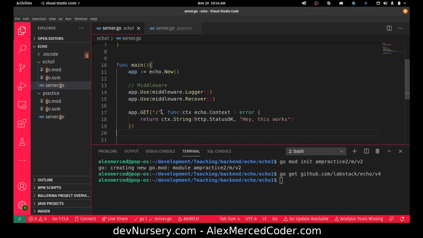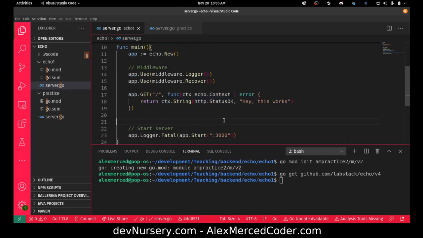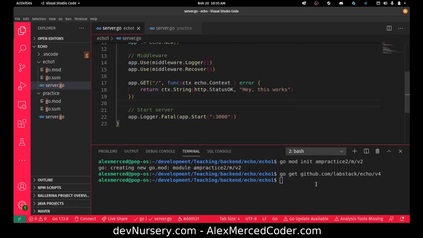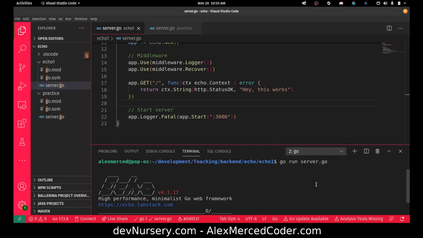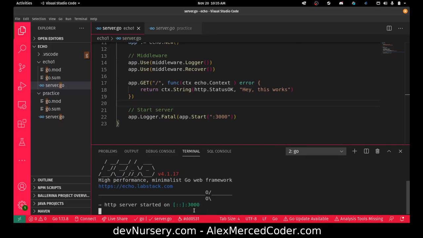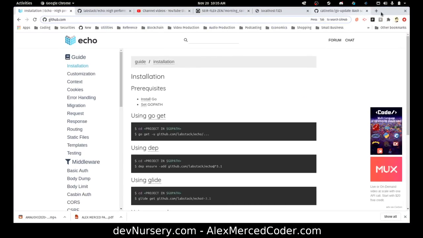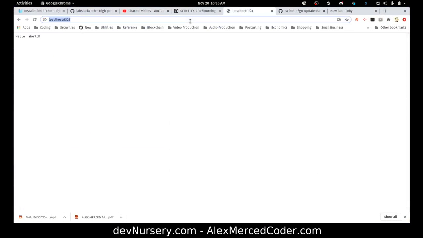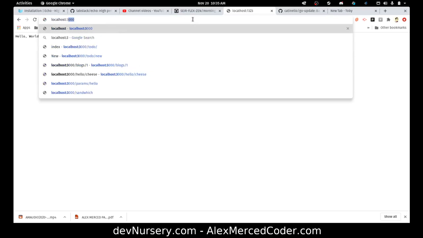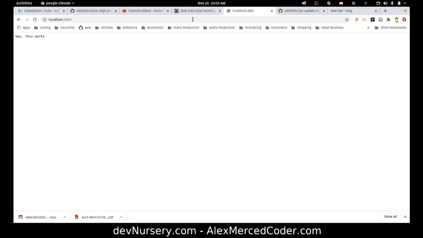It's just kind of like in Express. You specify the endpoint, and then you pass in the anonymous function as a second argument, or you could pass in a named function if you want to define it somewhere else. And there you go. You have a route. So now all we have to do, because you did the whole module thing, is go run server.go. Cool. And there we see it's running on port 3000. So let's open up a browser, port 3000. And hey, this works.